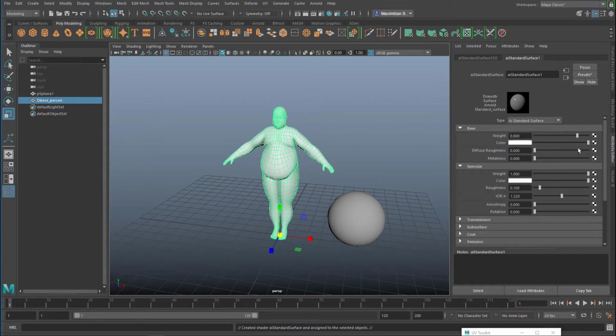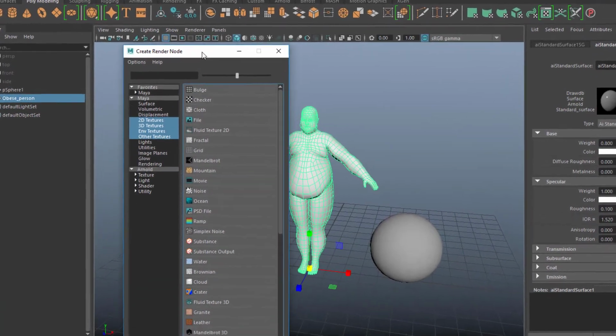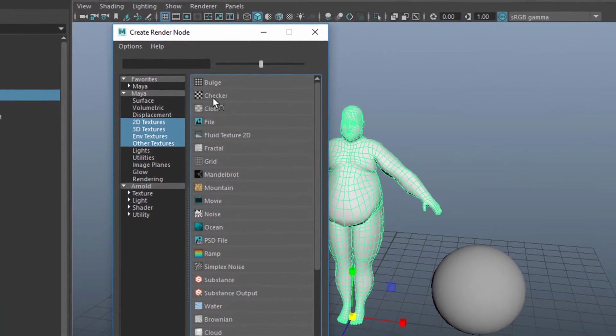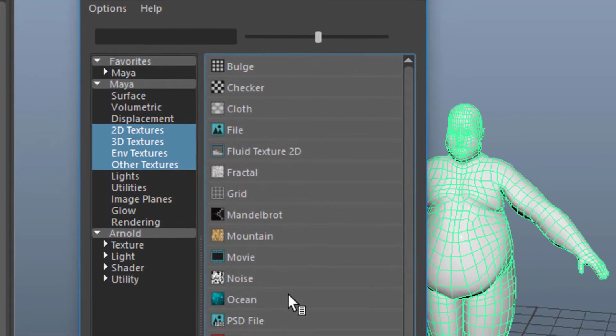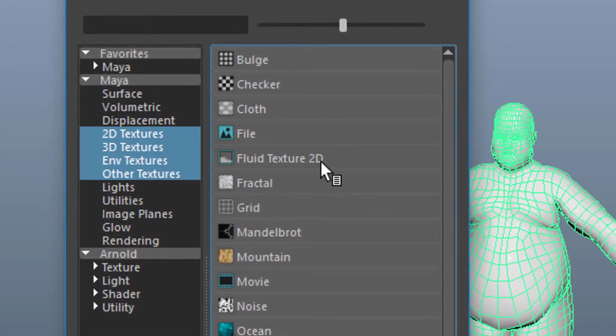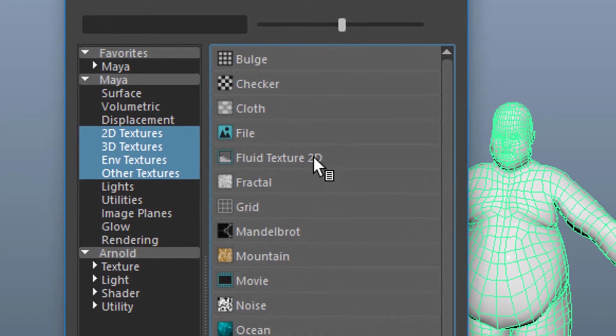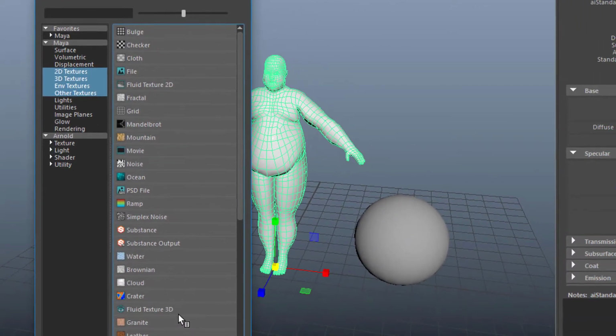Now let's map the color. That means we'll use some procedural technique in order to change the color, make it more sophisticated. And usually for experimental purposes we go for a bulge, checker, file texture, a grid or a ramp, but this time we go to a fluid texture, and I think it's the only texture which is actually depending on an animation. So fluid texture 2D, there's another one down here called fluid texture 3D, which basically works the same, but we'll stick to the 2D version here.